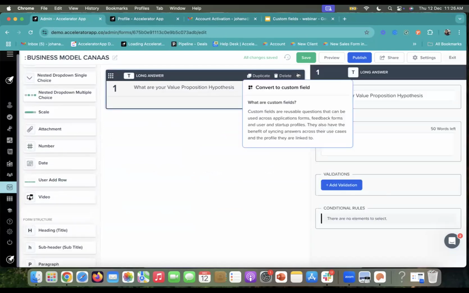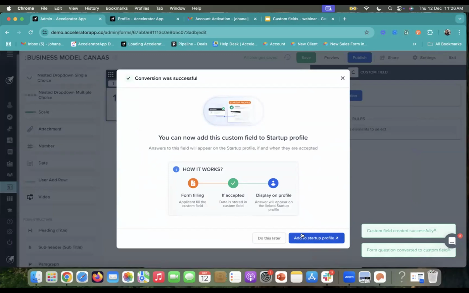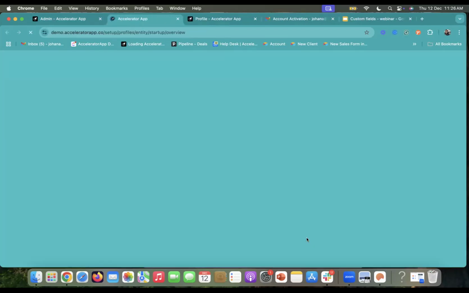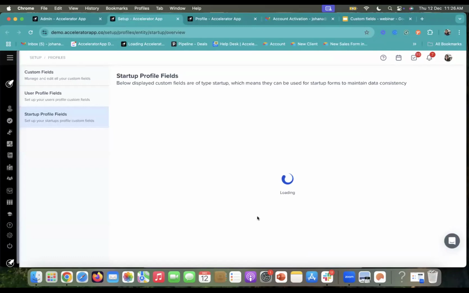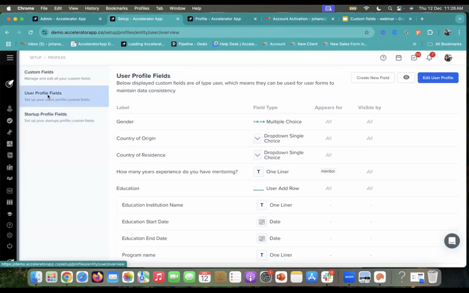And if you convert these fields into a custom field that is going to be part of the startup profile, for example, now you can add this field into your startup profile. And whenever they submit something into the courses that they are participating in, that information will be synchronized into the startup profile exactly the same way that we saw for the user profile and for this mentor that we accepted into the platform.